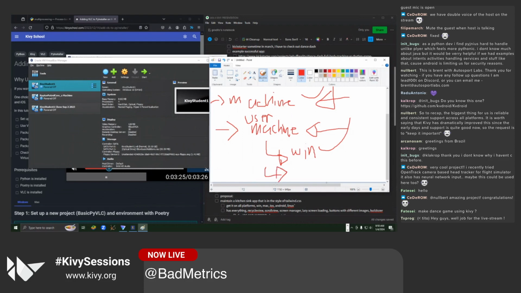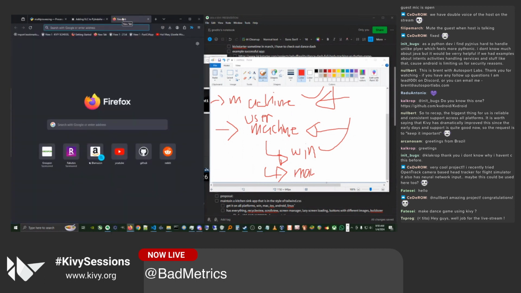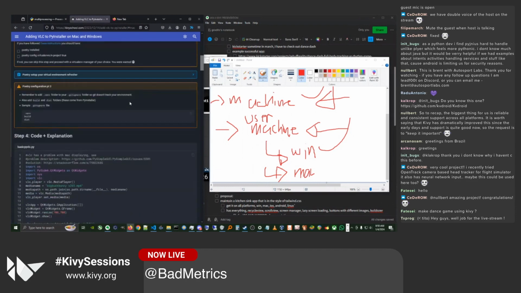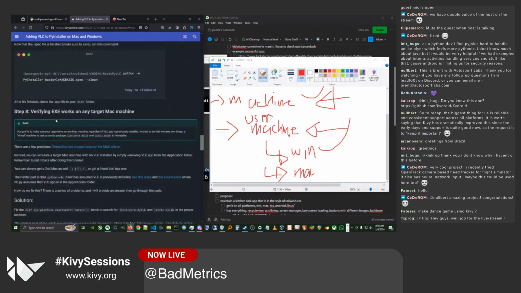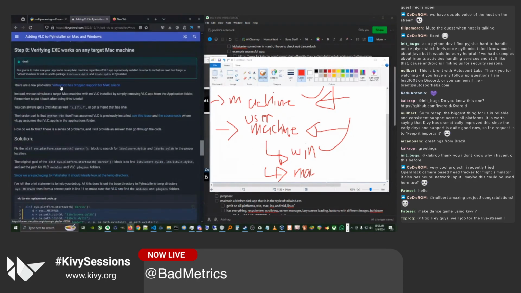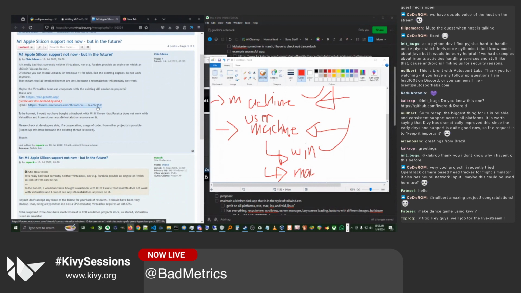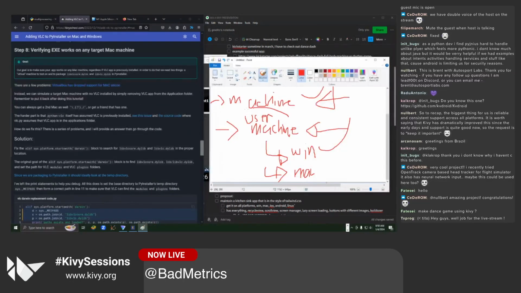Mac. I have not found a virtual machine on Mac. Why? I have a link here. VirtualBox has dropped support for Mac Silicon. Why is this a problem? Because Mac has two chips now. There's an M1 chip, which is Silicon, and there's an Intel chip, which can run Windows. So I cannot simulate this user machine, and that's a big problem.